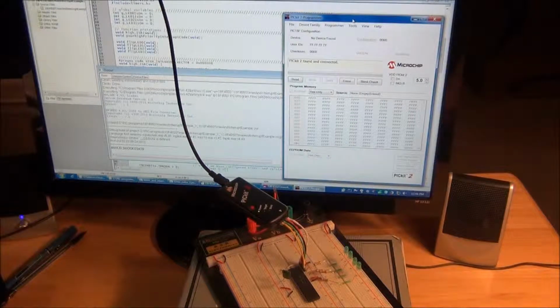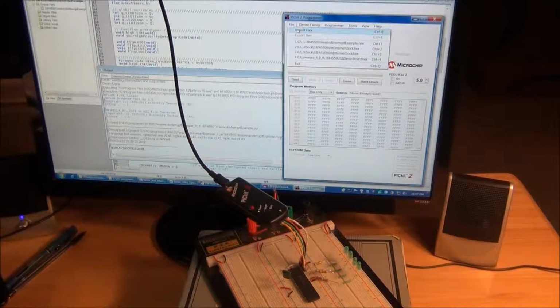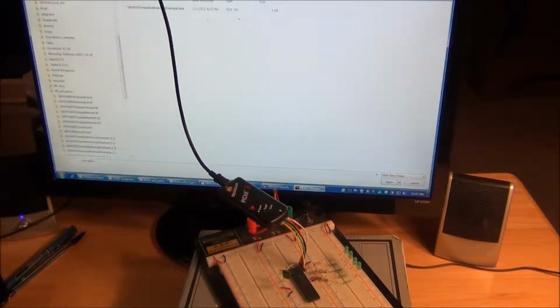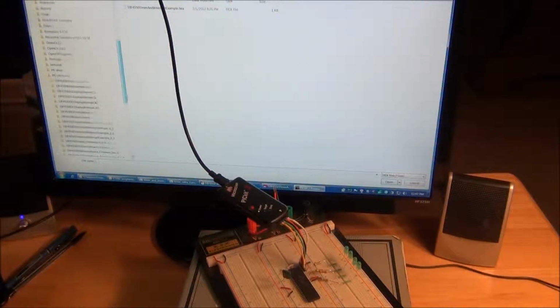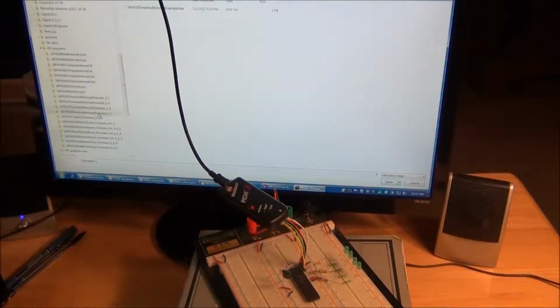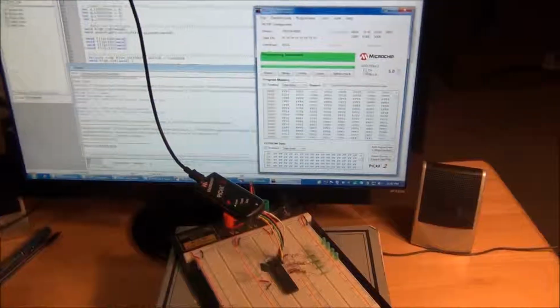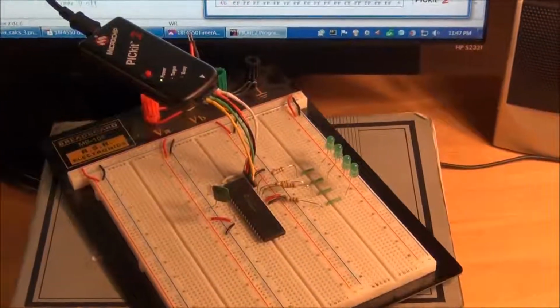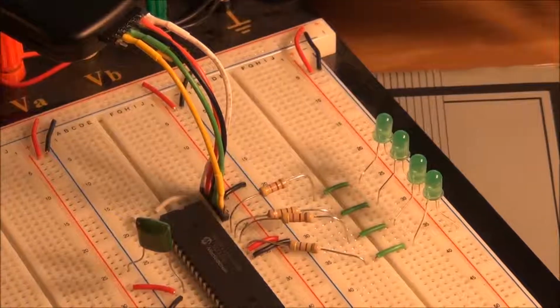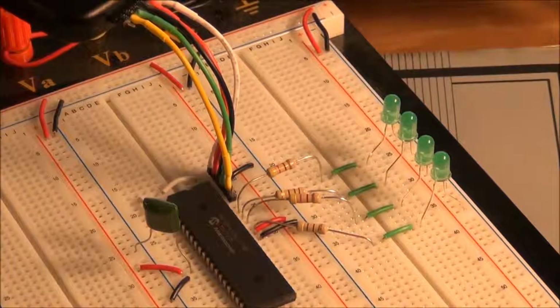Alright, so here we've got our breadboarded circuit and our PICkit 2 connected. And we've opened our PICkit 2 software, so let's go ahead and load the hex file. So we're looking for 18F4550 timer and interrupt example 1.1. And there's our hex file compiled just a few moments ago. Imported. Right. I'll zoom in while that's writing. And go ahead and turn the power on.